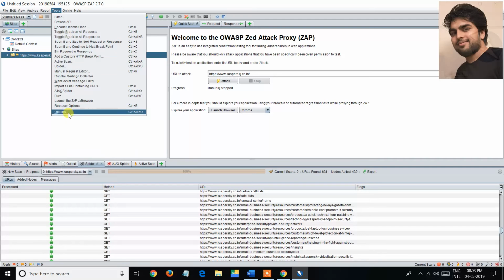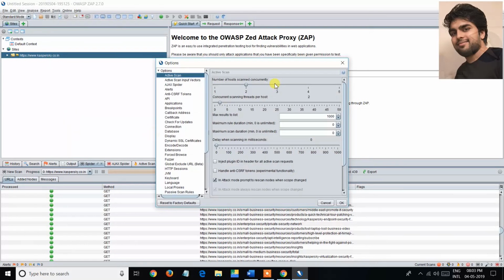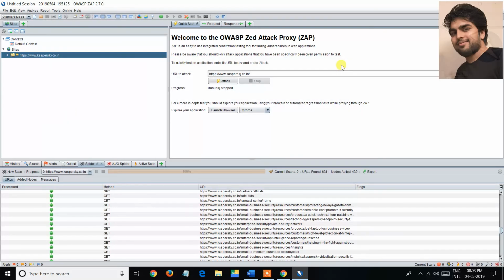Just go to the options. Okay, so this is for web applications. If I want to perform the same test on my mobile application, iOS application or Android application, how can I do this? It's a very simple way. As you already know, we have SSL certificates, so I need to install that SSL certificate on my device. How can I do this?